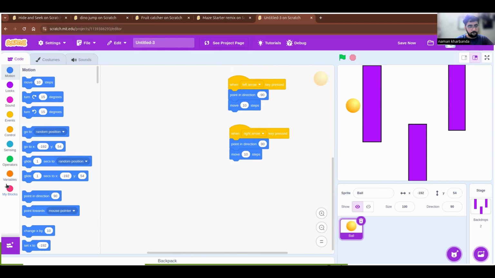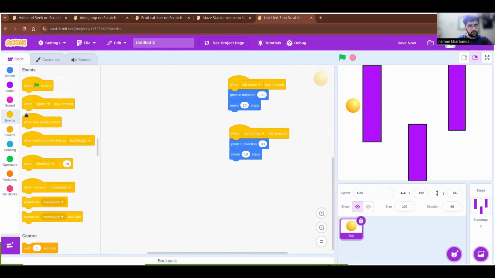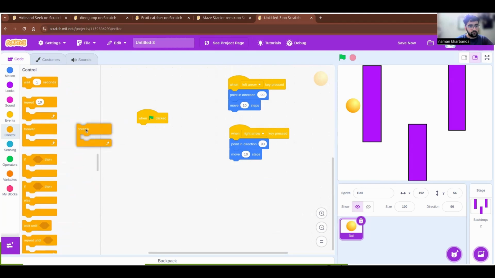So first we will go to events, and this is when the green flag is clicked, right? Just continue with me, and then I will go to control and put forever. What does a forever block mean? A forever block means repeat in a loop. Whenever I put a forever block, it means continue repeating till the game ends, right? And what I have to repeat, I will tell you.